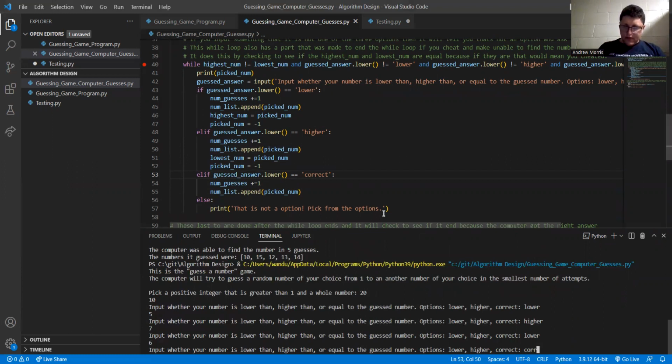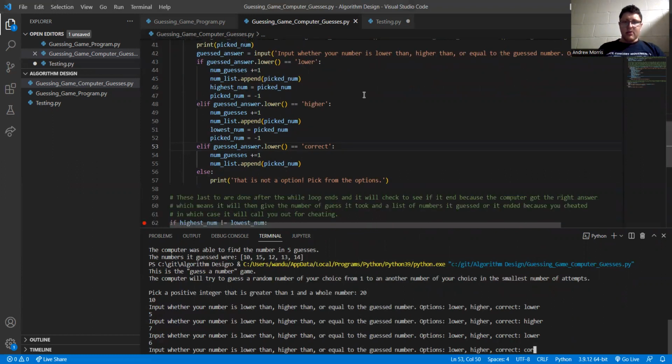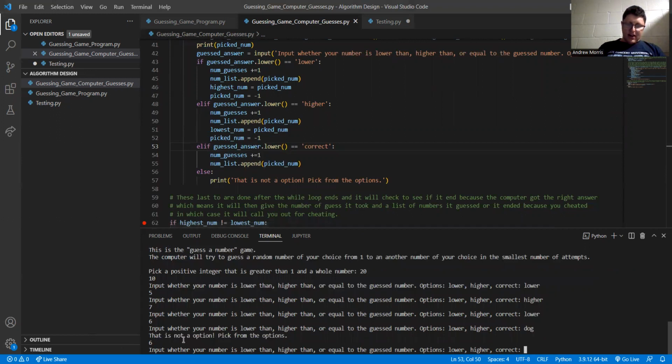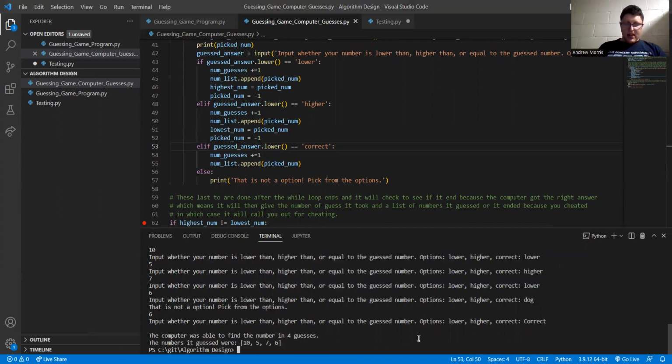Now we'll say correct. There is a system in here that prevents it from having a problem. For instance, if I said dog or something, it will tell me that is not an option, pick from the options, and it will continue. It will then reset the options and give you the number again. The word correct can be in caps if you so desire, because I made sure it would prevent that. And you see, it took 4 attempts to guess, and the numbers it chose were 10, 5, 7, and 6.